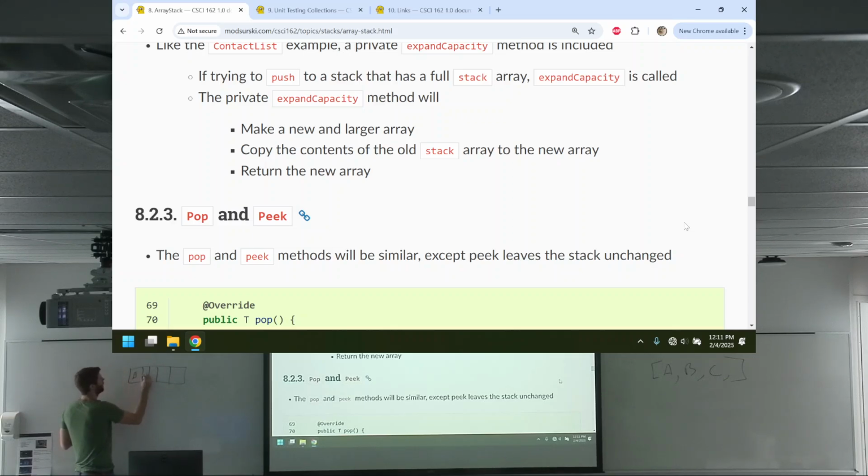A, B, C, D, indices 0, 1, 2, 3, 4. With our implementation, if this is the state of it, top at this state is 4. Top is the number of things in this array, and you'd be like, but there's 3. No: 0, 1, 2, 3. That's 4 things, right? And it plays double duty as the next available spot.